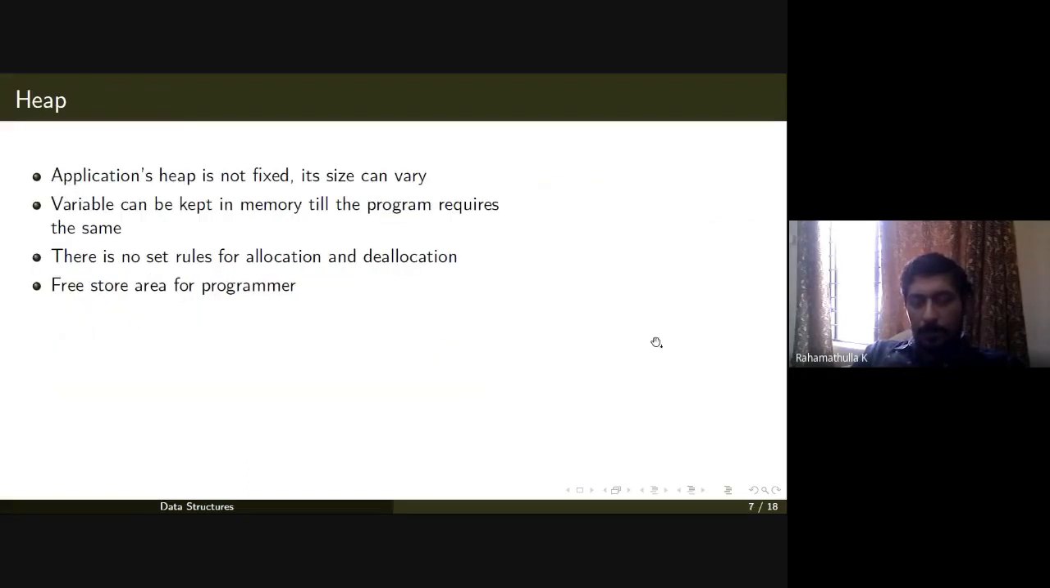The heap section of the memory is something like a free pool of memory. You can utilize the entire memory as heap. There is no limitation for a heap section. An application's heap size is not fixed, its size can vary. A variable can be kept in the memory till the program requires it.